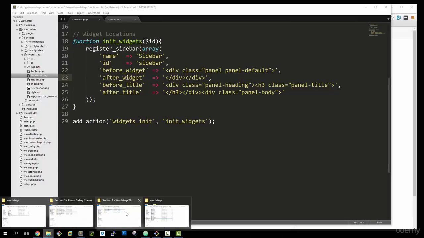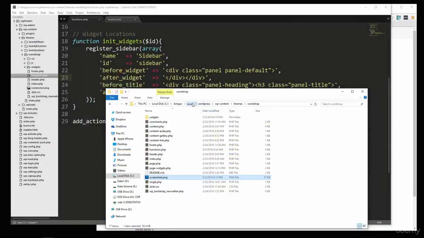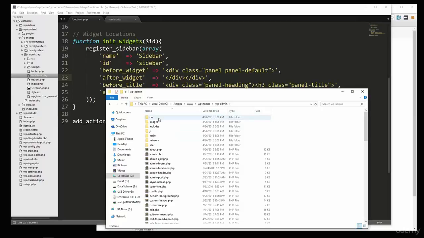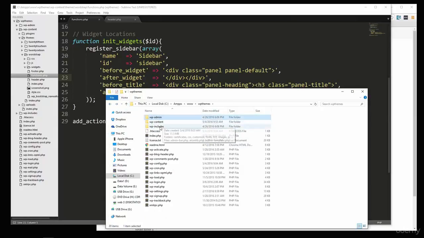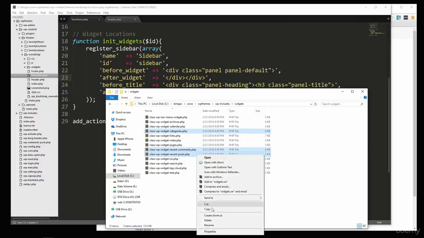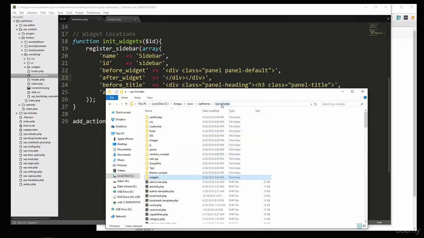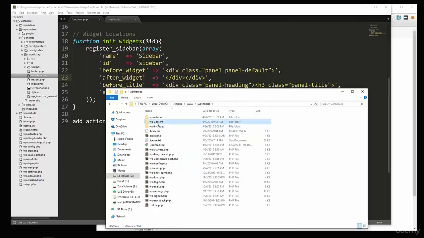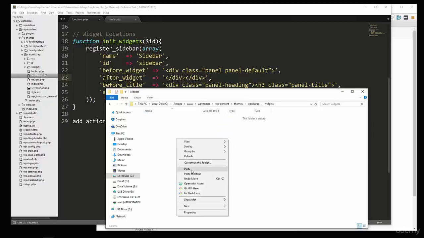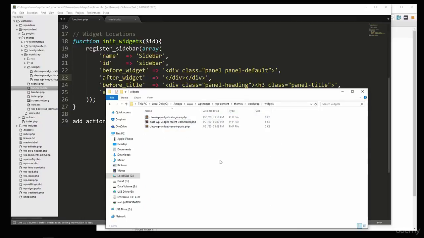And I'm actually going to go to my folder from within my file manager. Alright, and then what I'm going to want to do is go to WP includes, and then widgets, you'll see all of the core widget files here. So we want to grab the categories, the recent comments, and the recent posts, and we're going to copy. Make sure you don't cut, make sure you copy them. And we're going to bring them over to our theme folder, and then widgets. Okay, we'll paste those in.